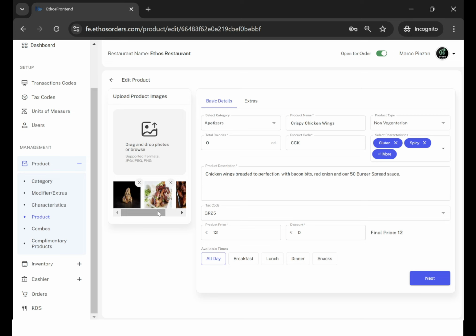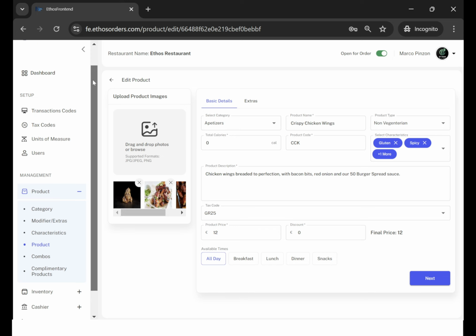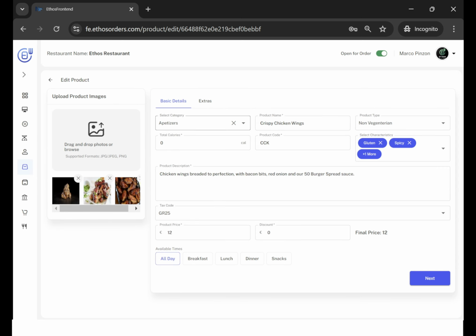It was an item that has some parameters or modifiers that it would require. At this level, we have the category that we want to associate this item with. Then we assign a name. We classify it as vegetarian or non-vegetarian. We can define, or not, the number of calories. If we don't define calories, nothing will be shown. But if we want to include that as an extra piece of information for our customers, that would be really beneficial. We assign a product code.